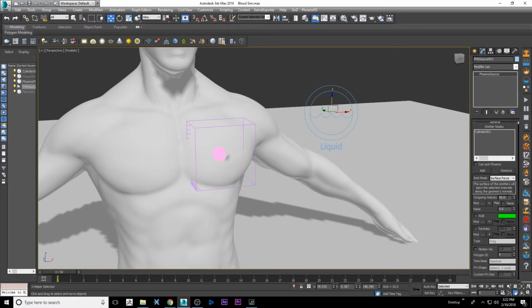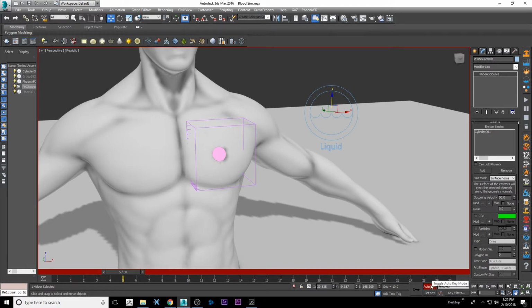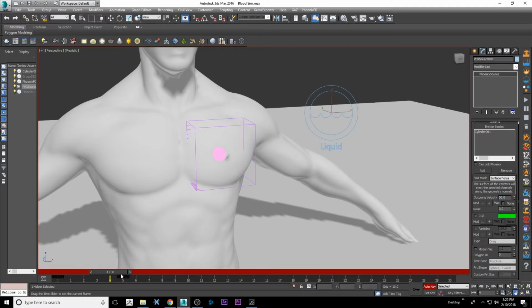Now, the first one that you're going to see down here is outgoing velocity, and it defaults to 50, which is a decent number to start with. So what I'm going to do is go to frame 5, turn on auto key, which you can turn on by clicking it down here, and I'm going to make that 50. It's going to set a keyframe, which is what I want. Now I'm going to come to 1 frame before, and I'm going to set this guy to 0. Delete this frame in the beginning, so it goes 0 to 50, and then we're going to go back down to 0.